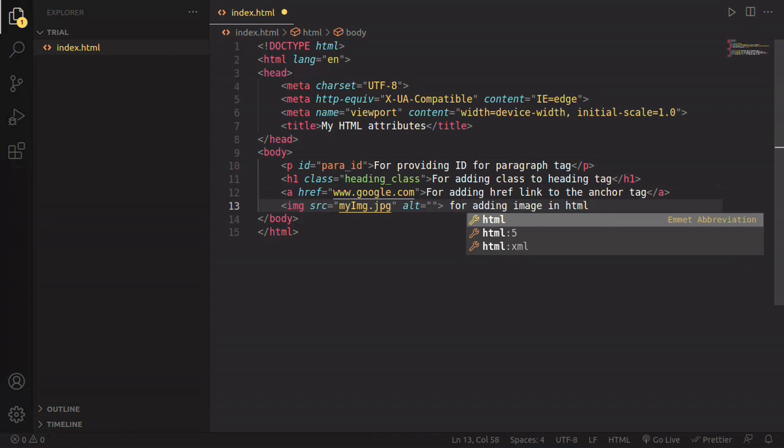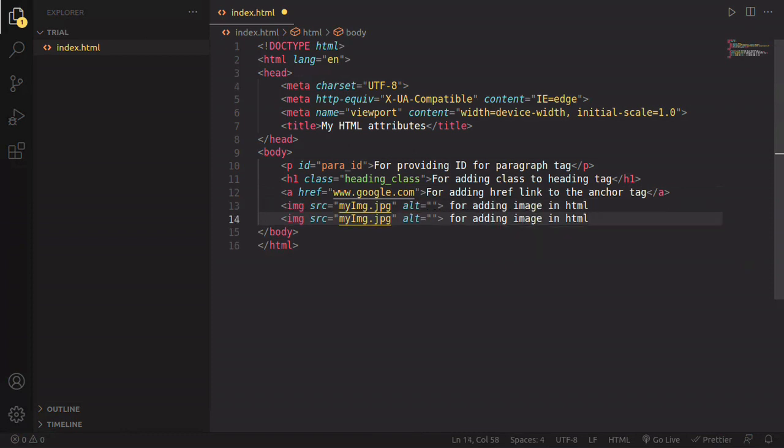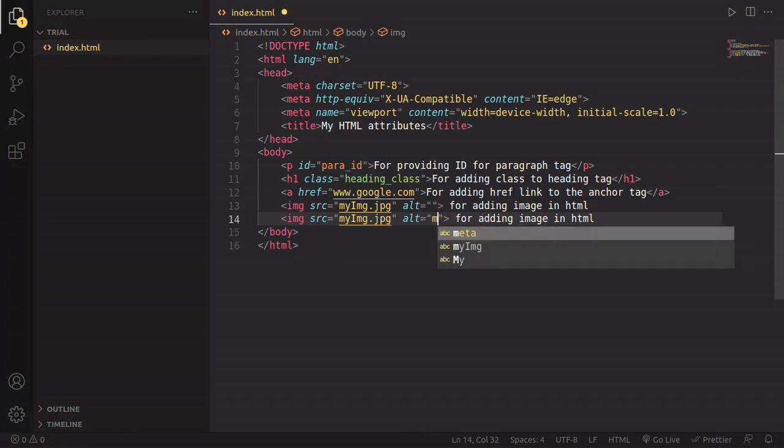5. Alt attribute. The alt attribute is used to specify alternative text for an image if the image cannot be displayed. This is important for accessibility reasons as it ensures that users with visual impairments can still understand the content of the page.